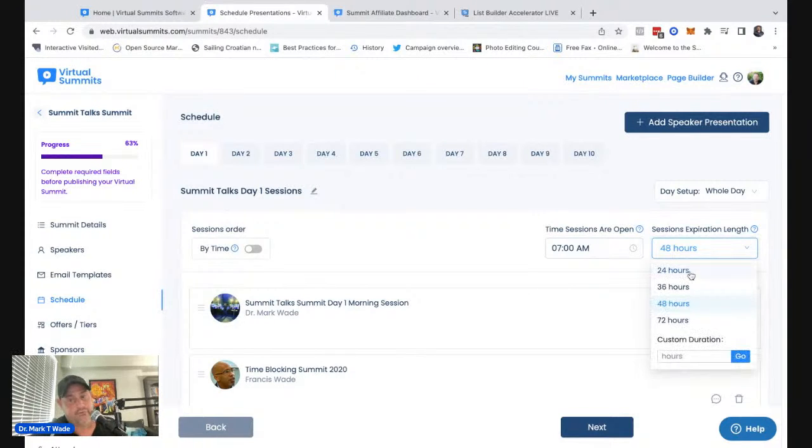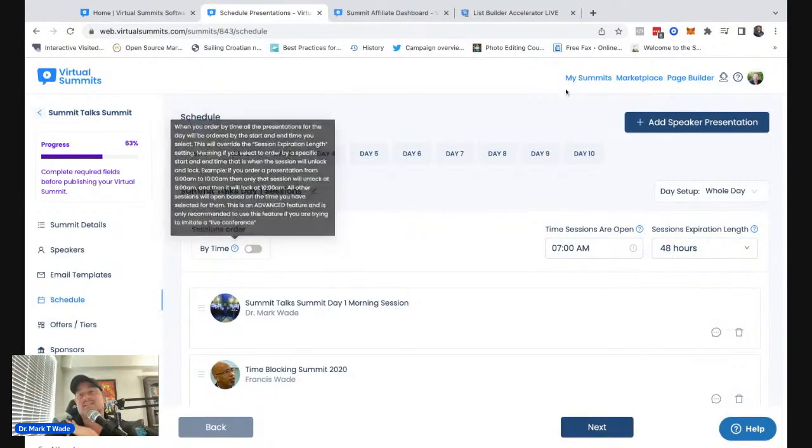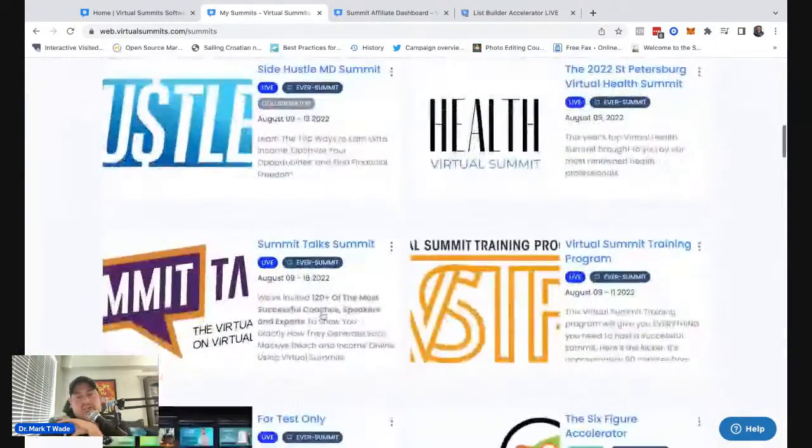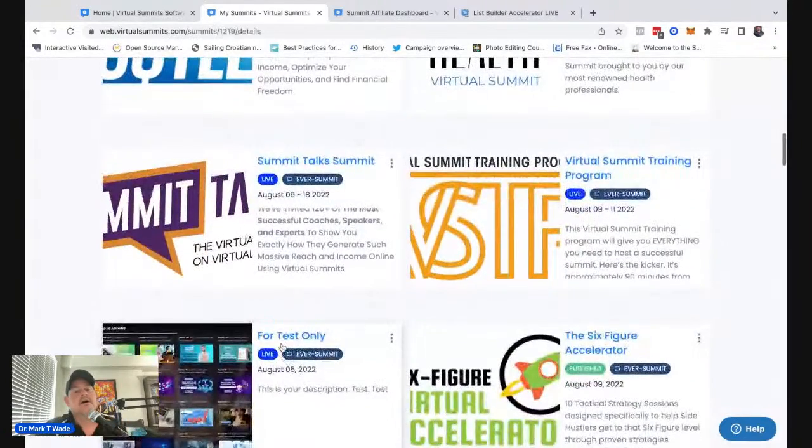Very common is 24 hours, but in the last year or so, people have been experimenting with having it even longer than 24 hours. So like 48 hours, giving them more time to interact with that. Please note this order by time. This is an advanced feature. I just had a question coming in about that earlier.